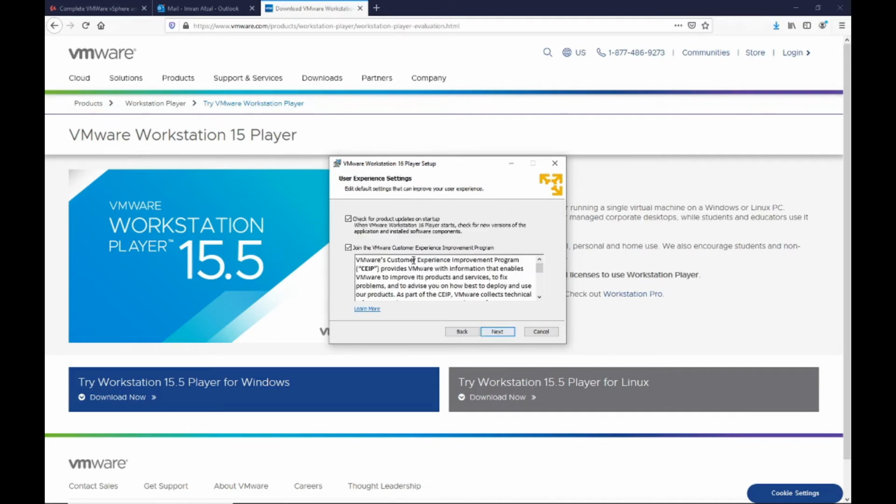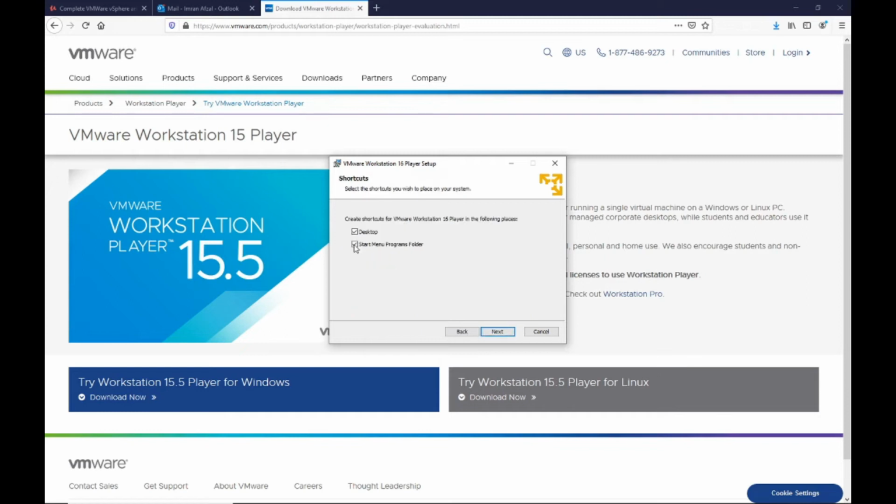Click Next. Check for product updates on startup. I don't like that. Join VMware Customer Experience Improvement Program. I don't want that because all we are doing is a lab or some training. So click Next. Create desktop shortcuts or start menu. That's fine. Click Next. Leave it default. And go ahead and click on Install.